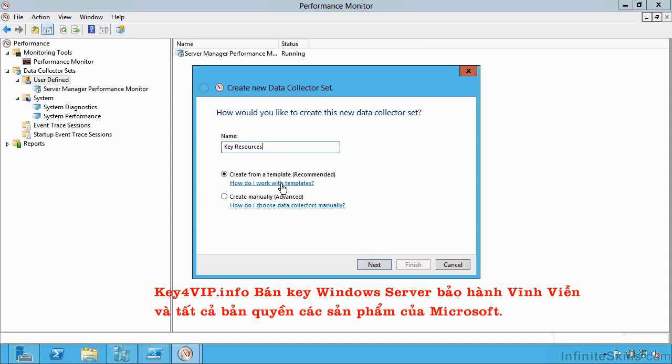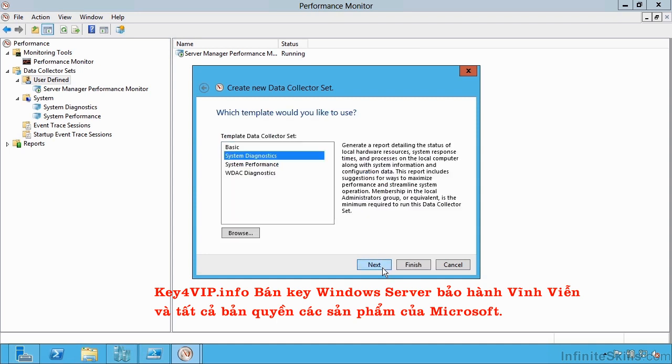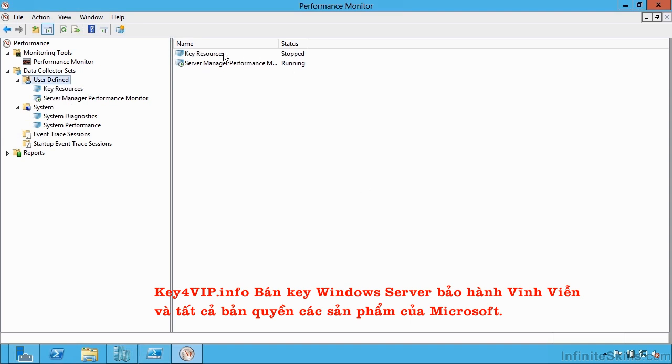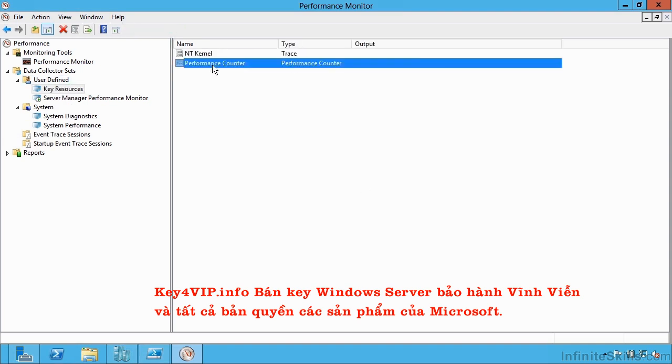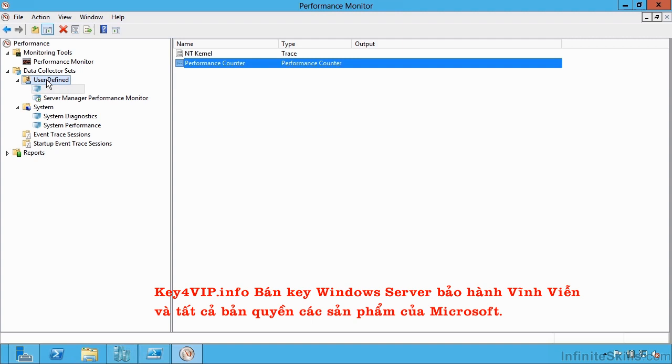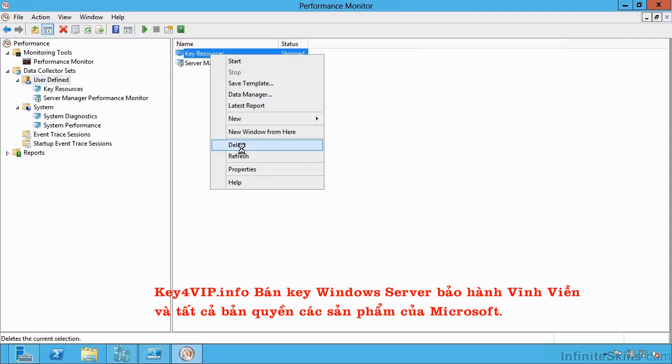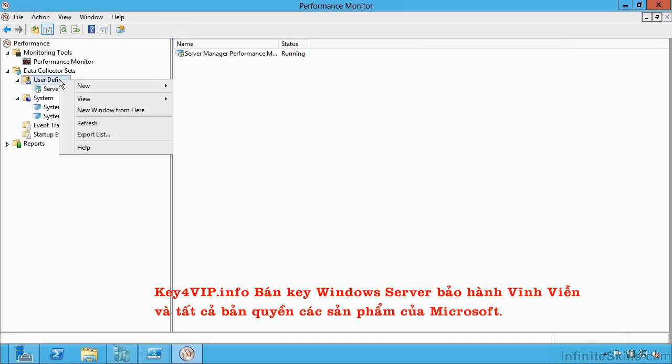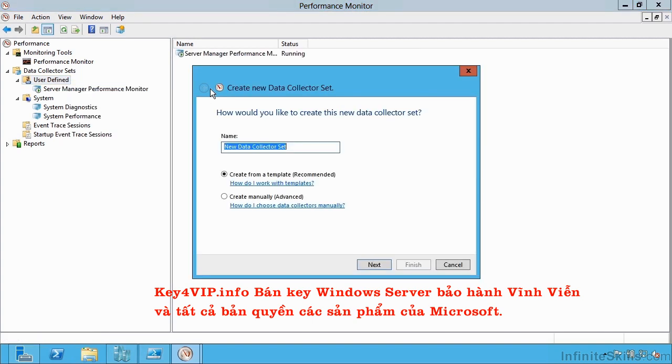Now I can work from a template. So it's going to say, well, this might be system diagnostics, system performance information. So I'll select that one. So now for key resources, it's already given me a big chunk to start with. There might be too much information. So I'm actually going to go back. I'm going to delete this. And instead of using a template, I'll just create one from scratch. So I'm going to call it key resources again. And this time I'm just going to create manually.